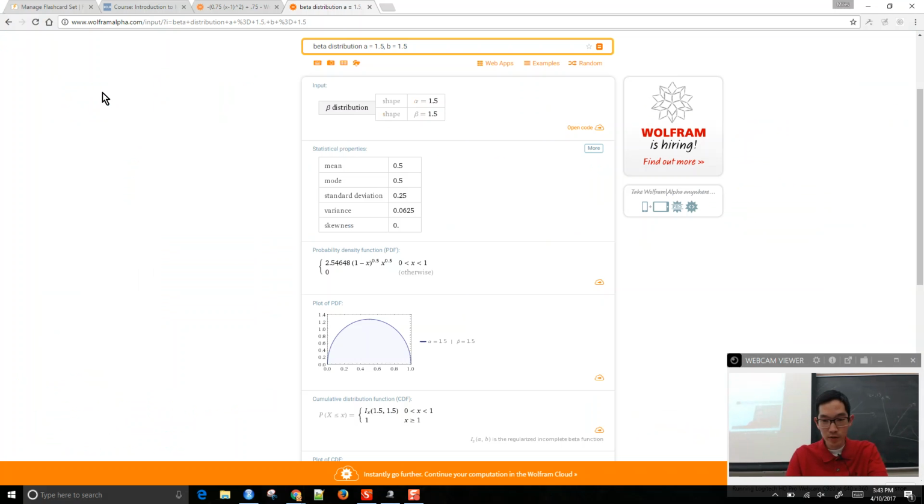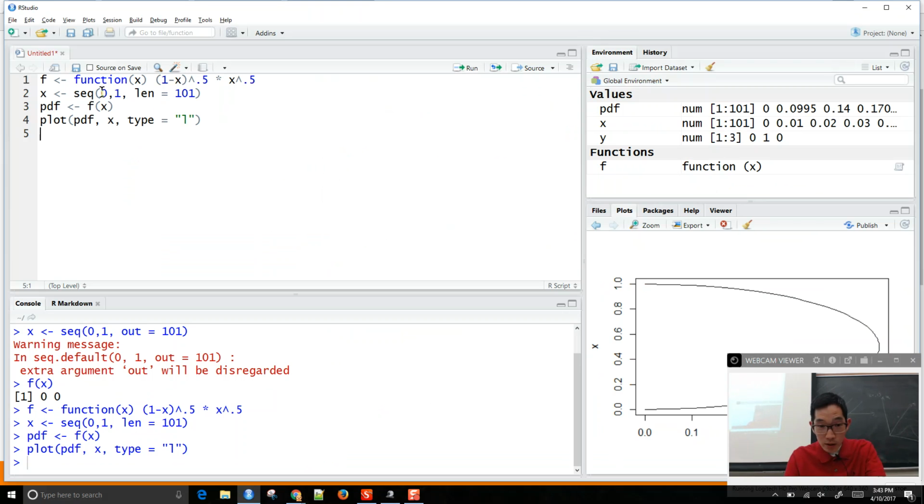Did I do this wrong? Oh, I want x versus the PDF. What's going on?